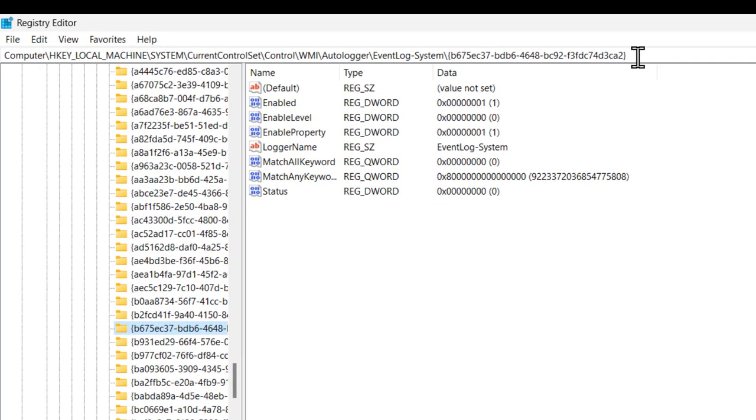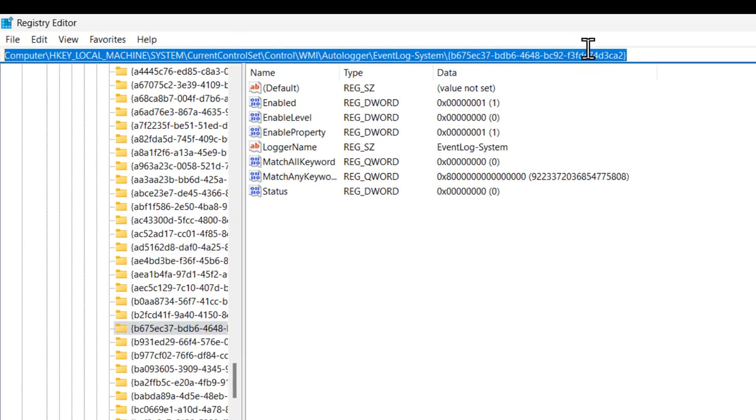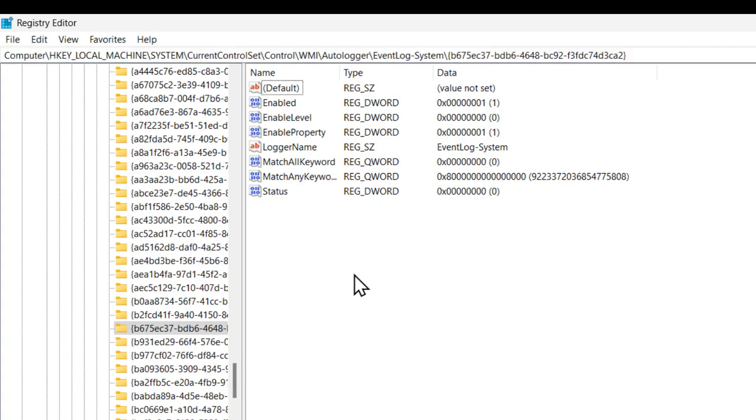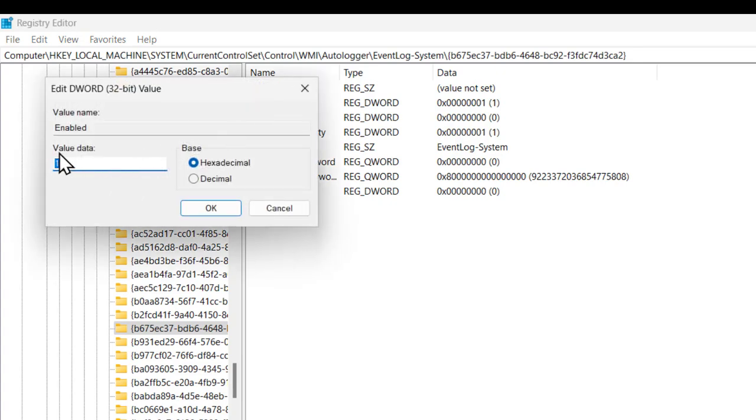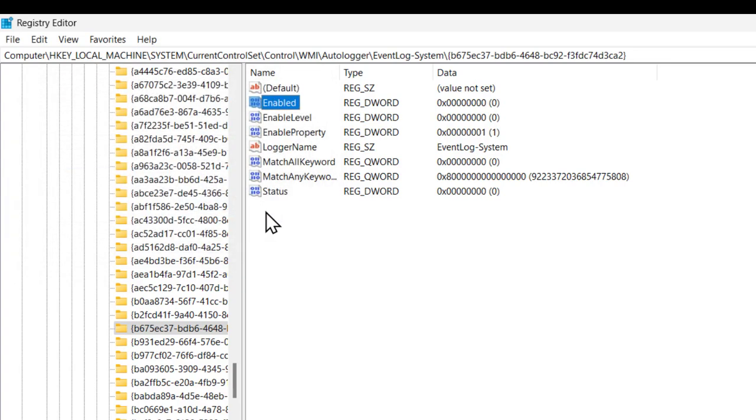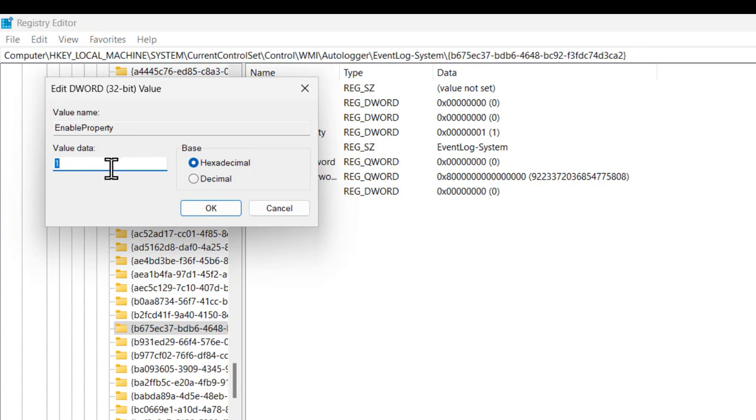Now check my video file path. You just need to check the file path. After that, on the right side, you just need to double click on the Enabled key in here, and you just change the value data to 0. After that, click OK. And the same thing for EnableProperty, double click on it and change the value data to 0 and click OK.